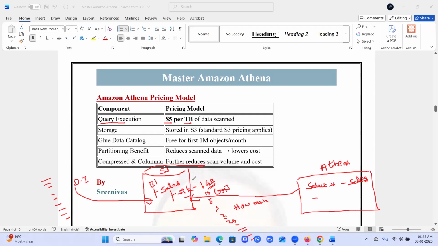Not just anything goes into this sales location. Every day sales happen. If it is a festival, more sales happen, then you are going to get a big file. Yes or no? If it is some special day, sales happen more, then you will get an even bigger file. So all the files you are storing in the sales folder. Whenever you write a query, based on how much data this query is scanning, they calculate. For 1 TB, they are going to charge $5.